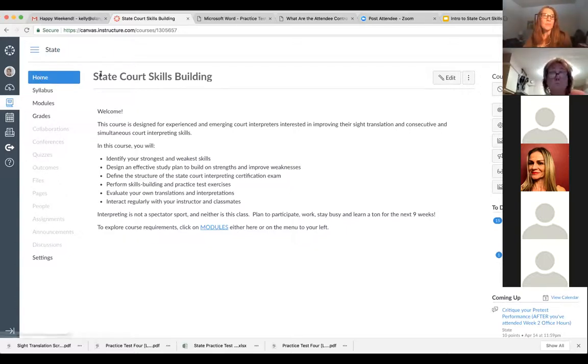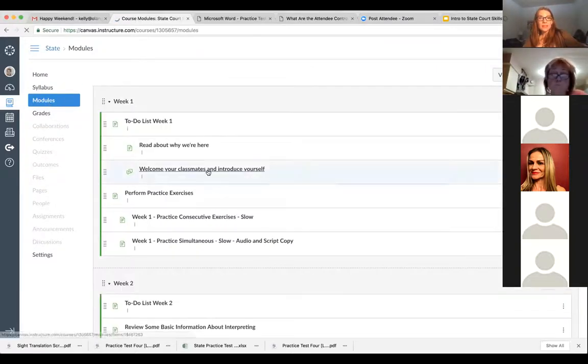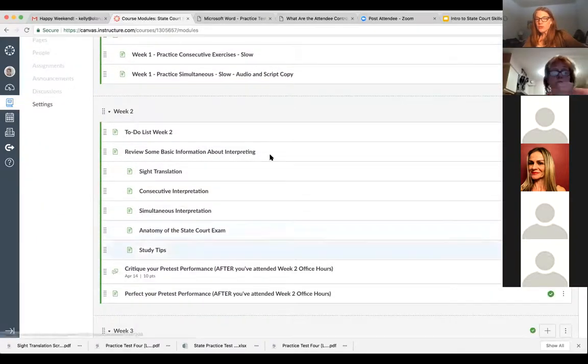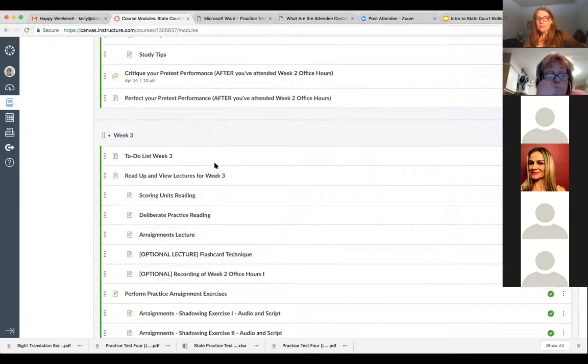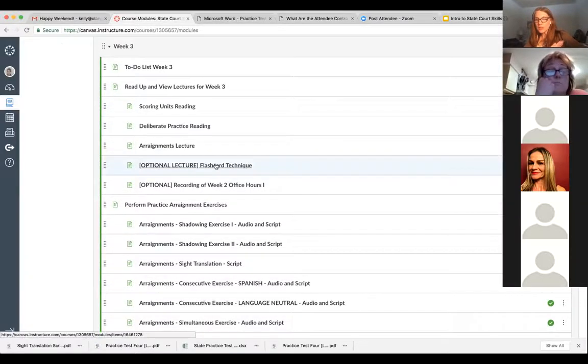Okay, so let's imagine on that particular sight translation, you can see Canvas on your screen now, right? Yes, okay. I'll show you where you'll find these exercises in a moment. But let's imagine we're moving on to week 3.